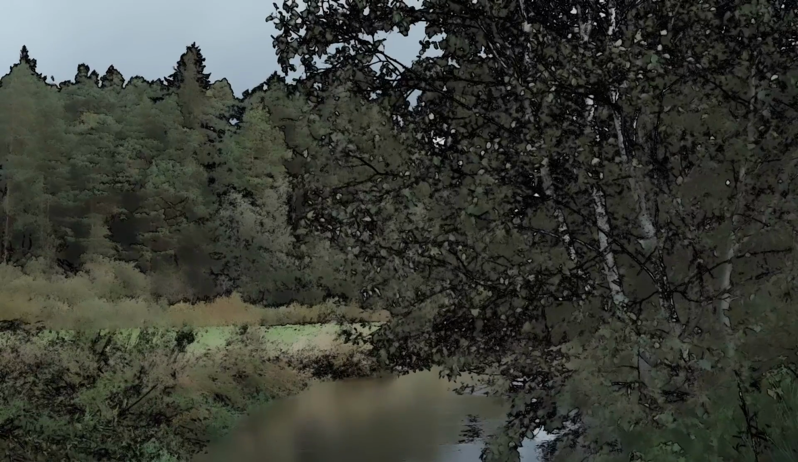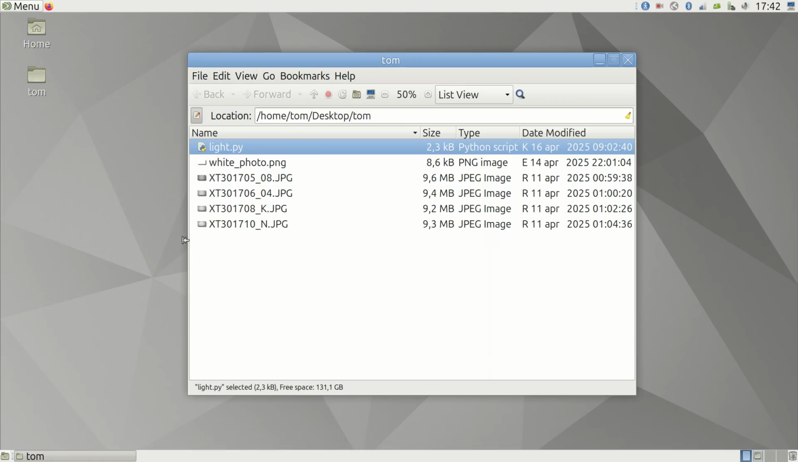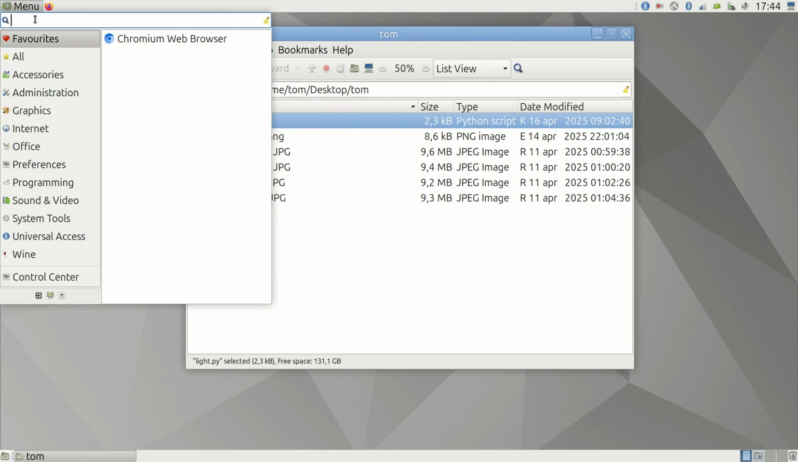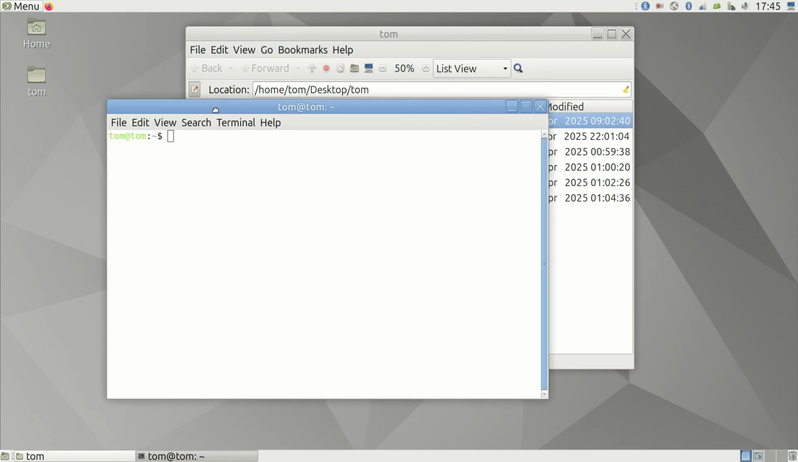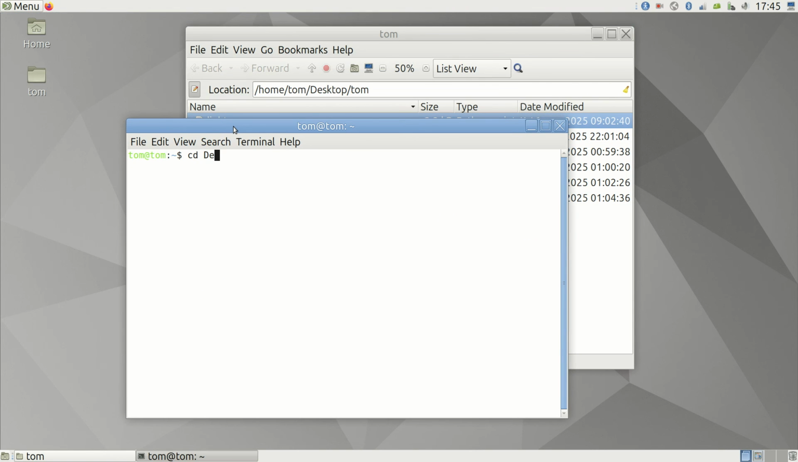The tool, which I call Light, is very easy to use. Download it via the link under the video and put it in the same folder where your photos are. Then open your terminal and navigate into that folder. If you need any help with this part, please look at my links under the video.